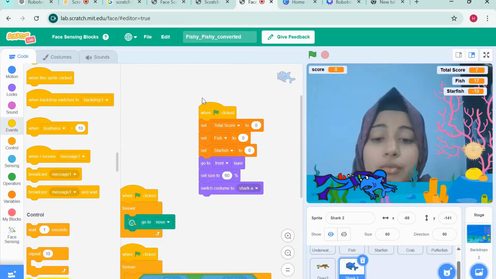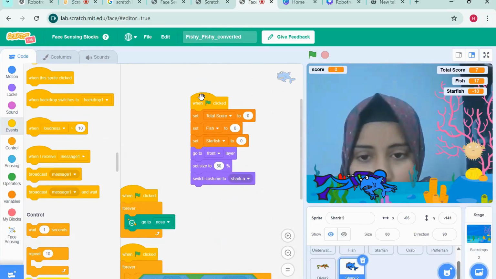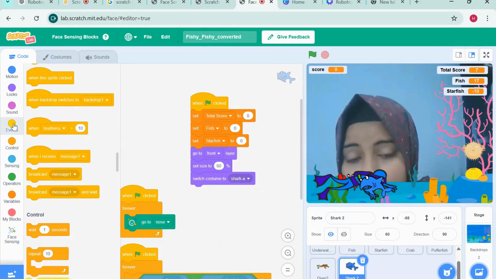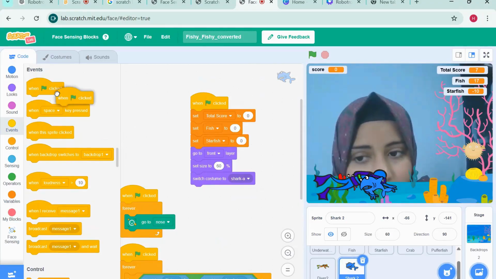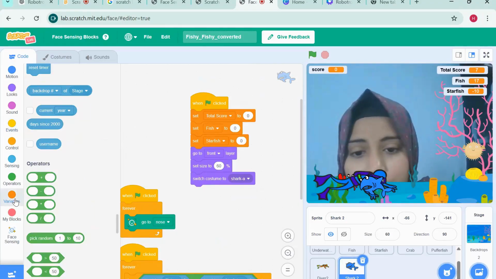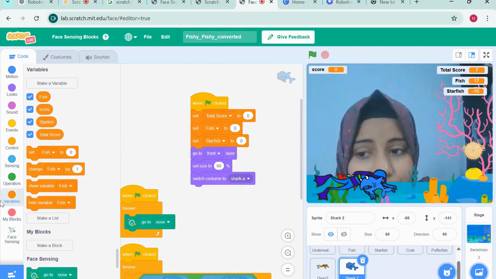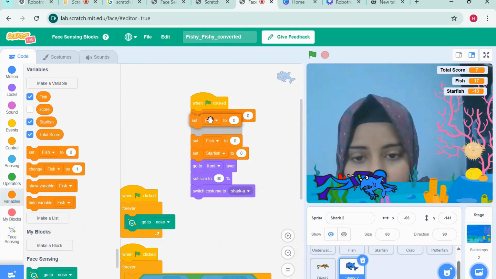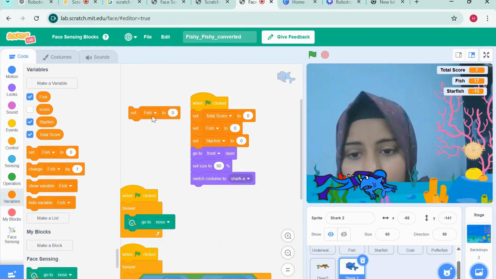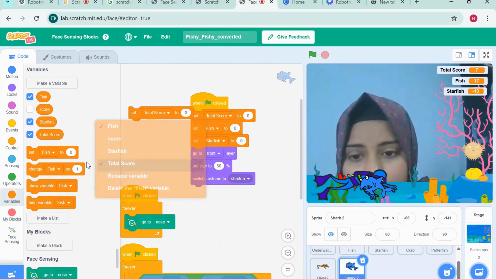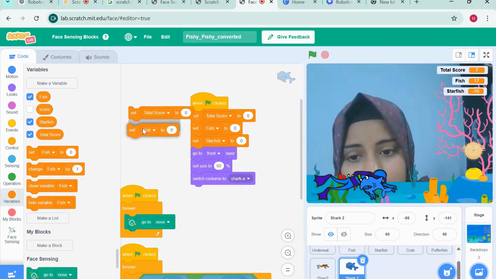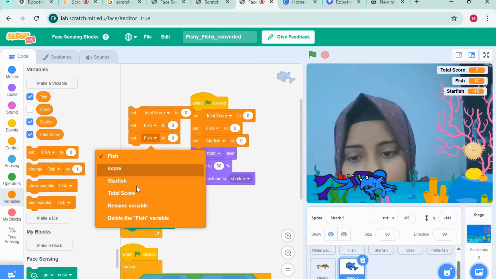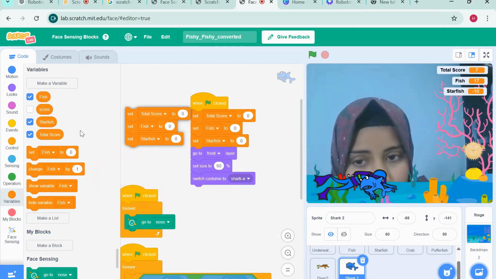Okay, for the coding, first we are going to do the coding of this first block. For that, go to the events again and then click this green flag. After that, go to the variables. We made 3 variables: fish, starfish, and total score. We just have to drag the first one, set total score, and then again drag this set and set it into fish, and then again a set and set it into starfish. So we have to do this one.